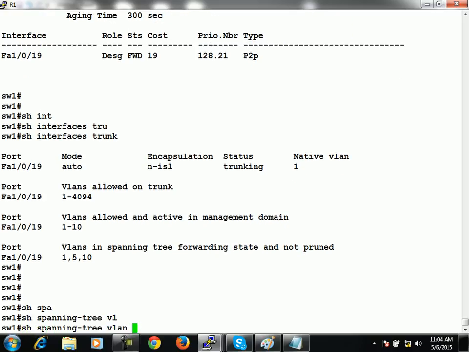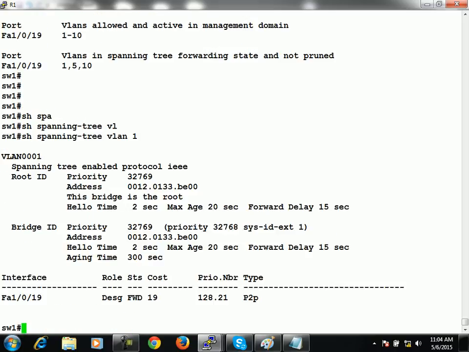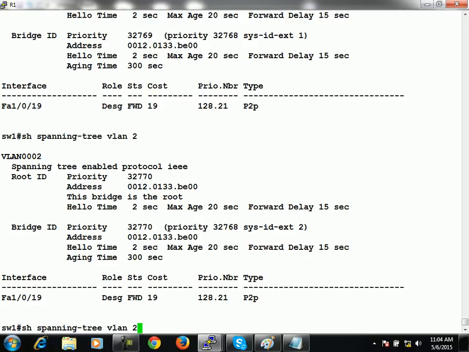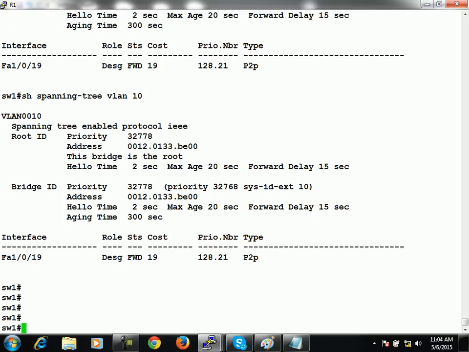Show spanning tree VLAN 1. For VLAN 1, this bridge is the root. For VLAN 2, this bridge is the root. For VLAN 3, this bridge is the root. For VLAN 4, it means for all VLANs this bridge is the root.